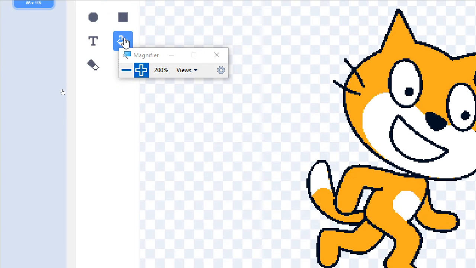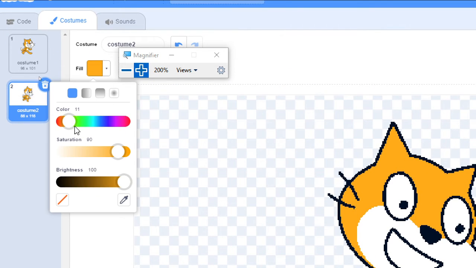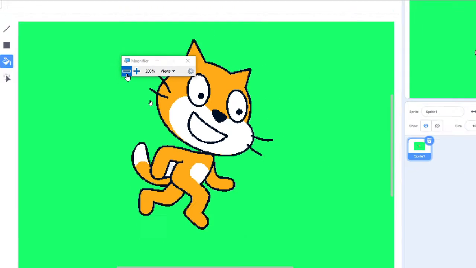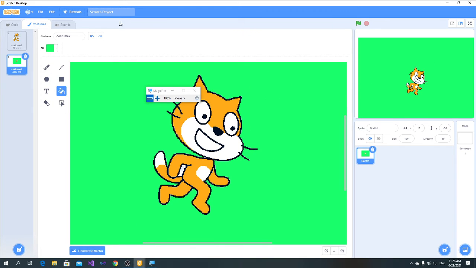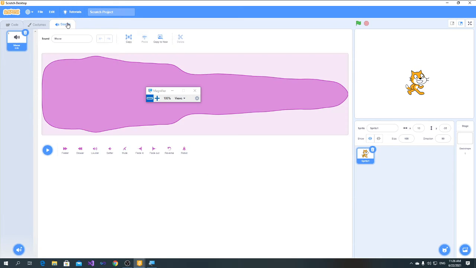Then after that, you can click on the paint, and then you can choose what paint you want to use. You can choose a green color. We have all these different types of paints. You can choose any paint you want, then click on the background, and it will fill up. So that's how you use costumes. You can edit your sprite, and you can duplicate your sprites, the same way we did here. You can also delete your sprite and export your sprite. Then we have sounds.